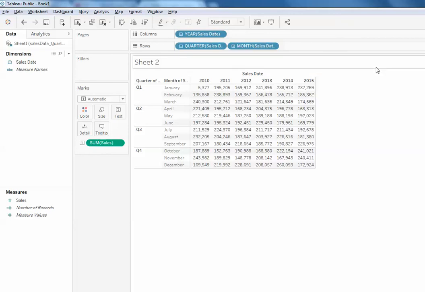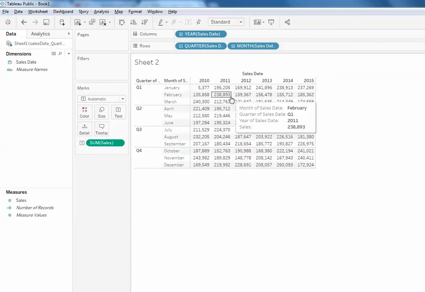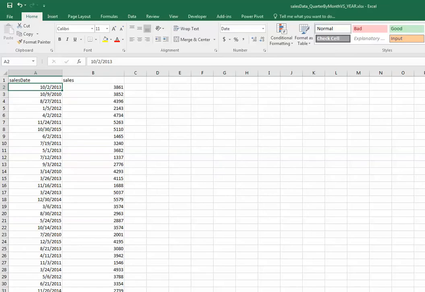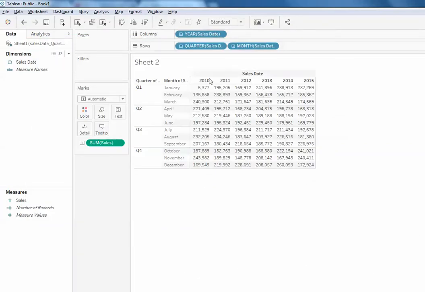Now what else can we do with such type of data? Let's say I need a cumulative sum or cumulative information about such type of record. So how can we accomplish it in Tableau? Let's say I need a running total of this particular year or all the particular years.